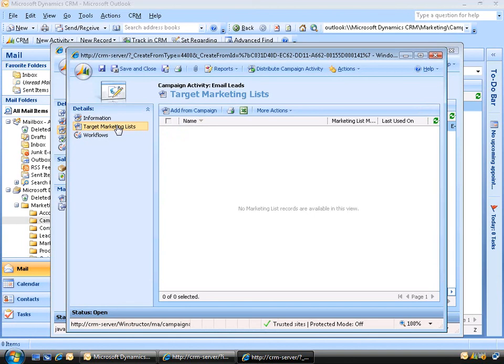Now, another thing we can do with campaigns is to create a template. Now, this is good because often you might be running a campaign that's very similar to one that you've run in the past.